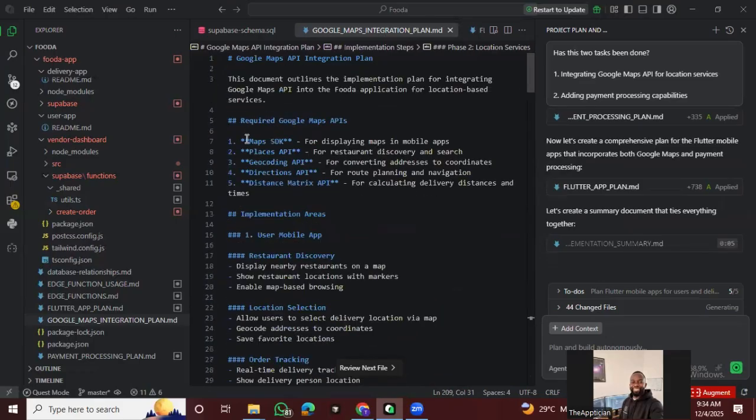We need a Maps SDK for displaying Google Map in the mobile app. That's not what you have in Bolt. It shows the map. Then we need the Places API for restaurant discovery, so we're able to search and see it. We'll use the Geocoding API. This one converts an address a user types into coordinates, and the map works with coordinates.